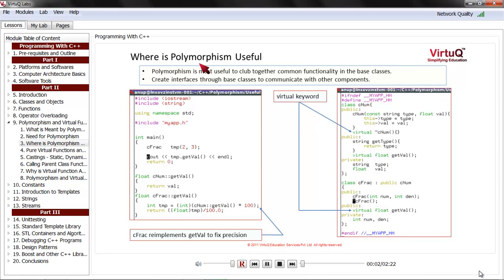So polymorphism is most useful to club together common functionality in the base classes. And through polymorphism, we also create interfaces through which the base classes can communicate with the other components. And no matter which other functions come into the various derived classes, at least the base class routines are guaranteed to work as expected.